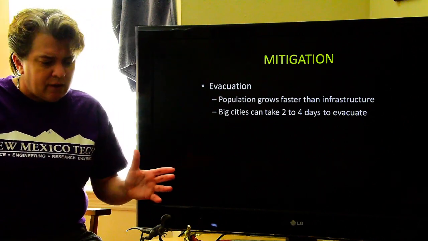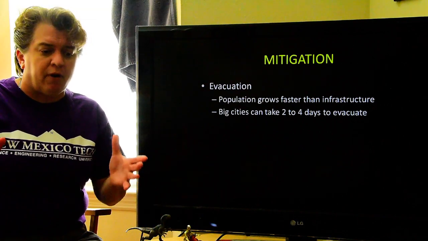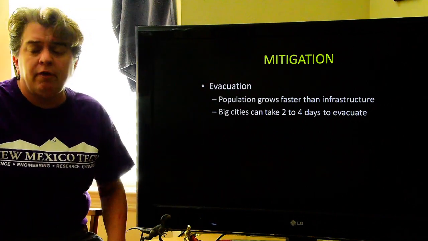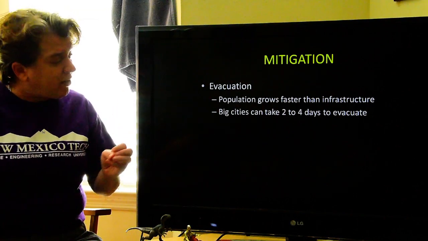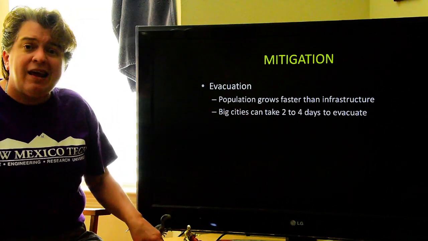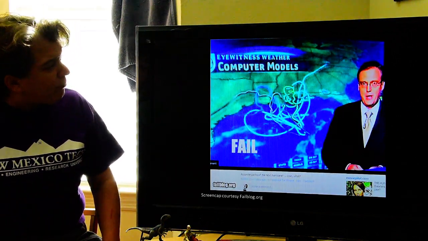And all the roads were just jammed with people because there are more people who live here than those roads can handle. So evacuation can be really, really tricky, and it can take 2 to 4 days to evacuate big cities.